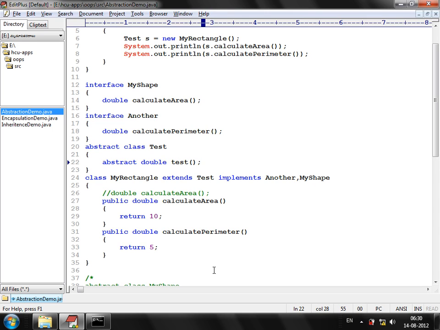Now, will it be compiled successfully? No. Just because test has an abstract method in the class test and my rectangle extends test, but this method is not implemented. So it will not be compiled successfully. Okay.